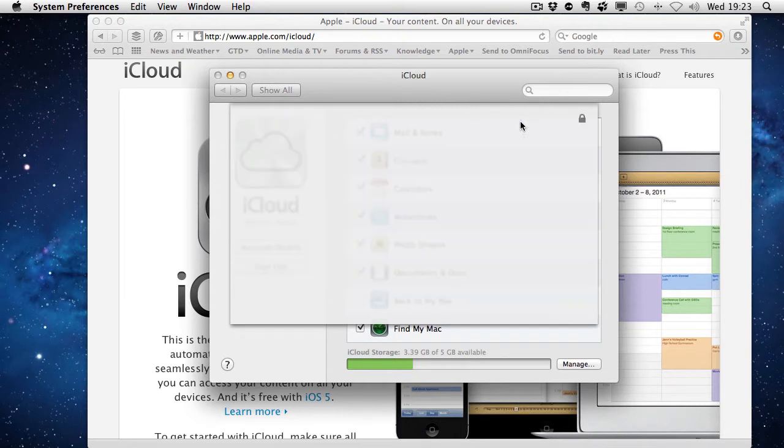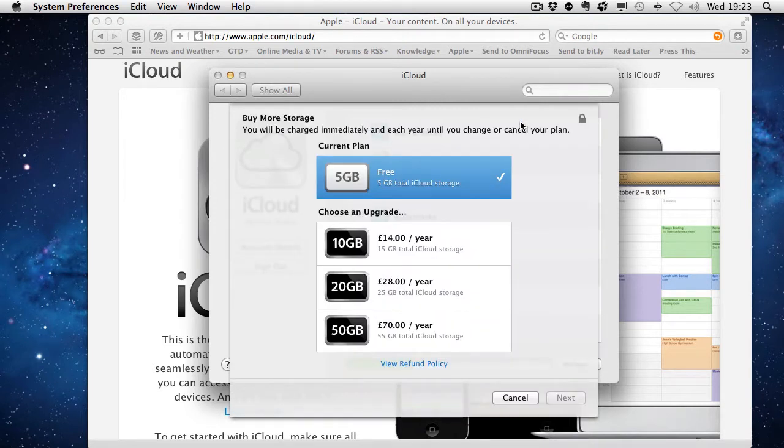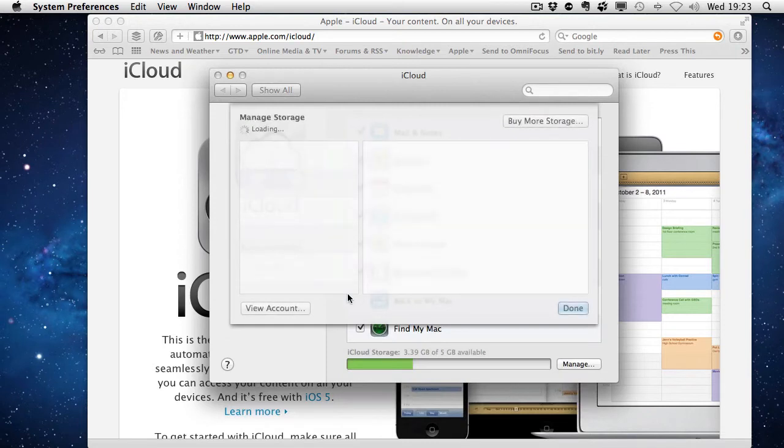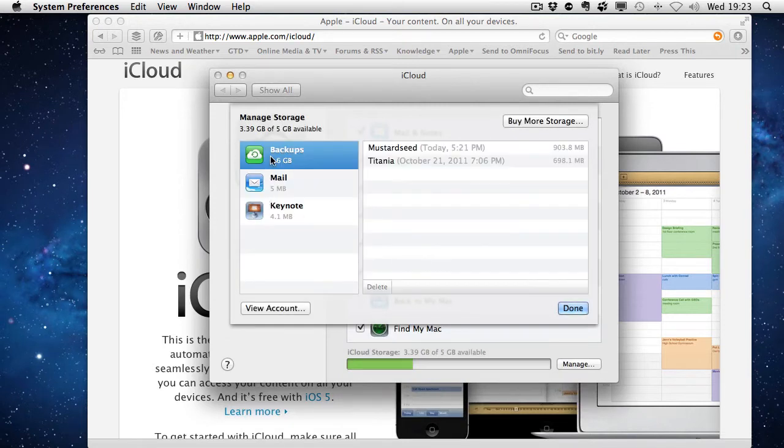You can also buy more storage from here. It comes in at 10 gig for 15 gig in total. It's £14.20 which gives you 25 gig, and 55 gig is a quite expensive £70 a year. I'm not going to buy any storage at this moment, so you can also view the refund policy from here.